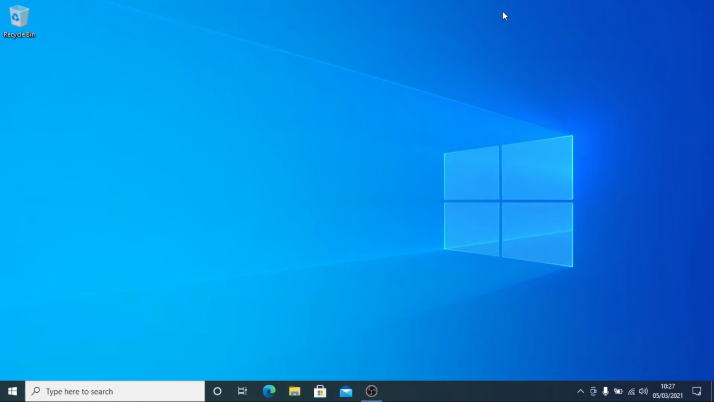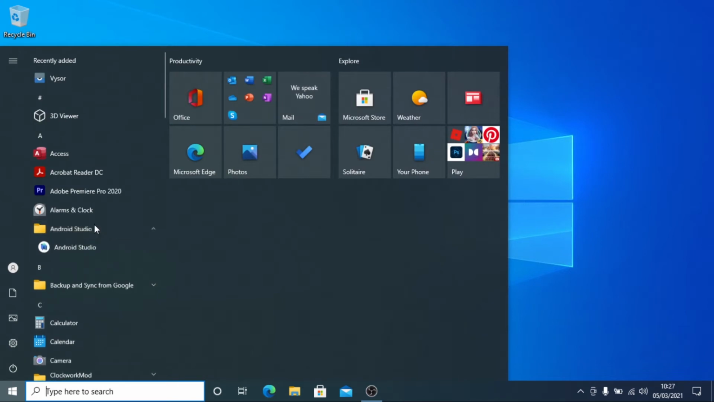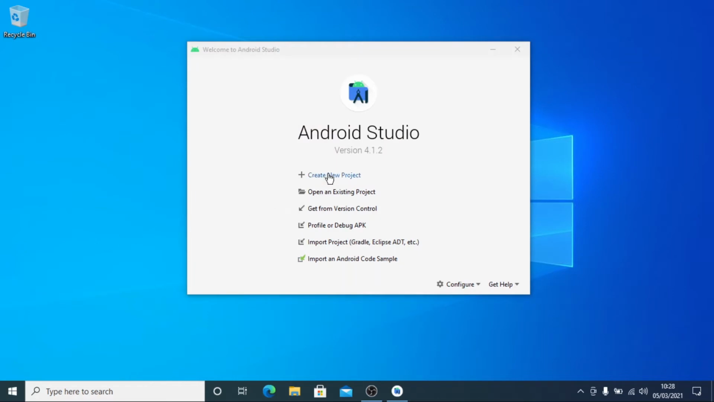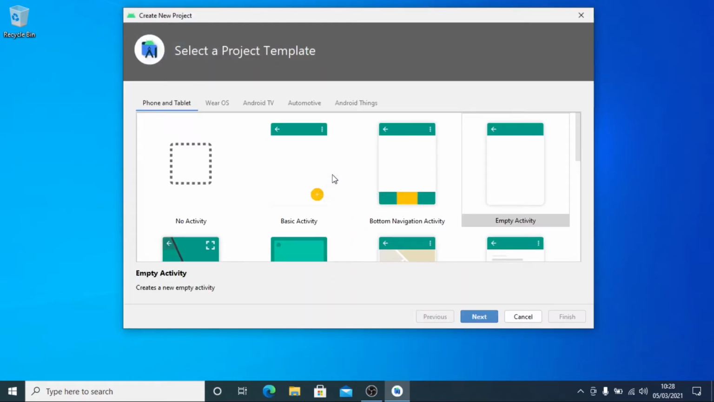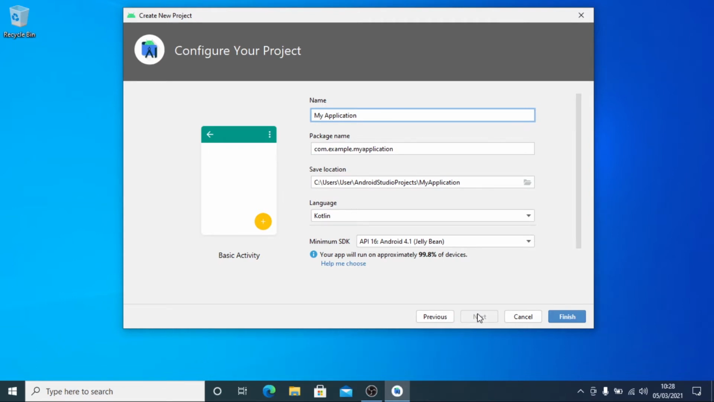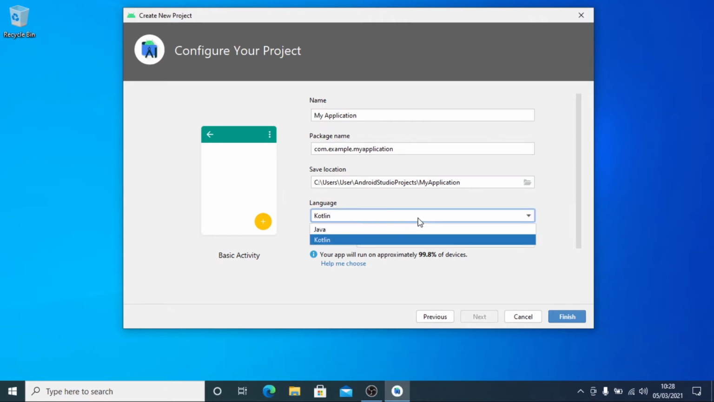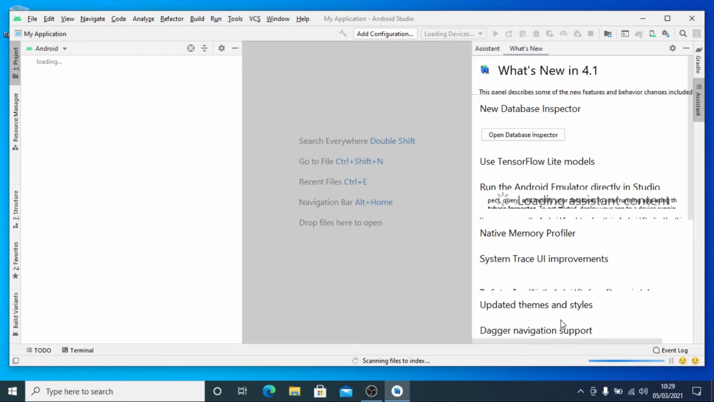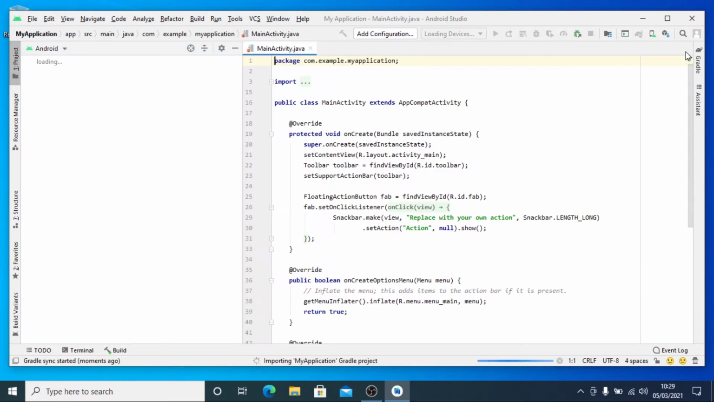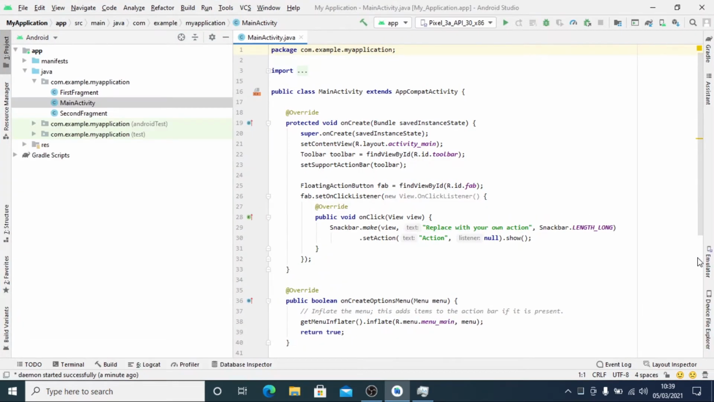So let us start by starting Android Studio. We will create a new project. We will choose a basic activity or empty, whichever your choice is. Leave everything as it is. My application, the package name will be that way. The language will be Java. Our application has finished building.